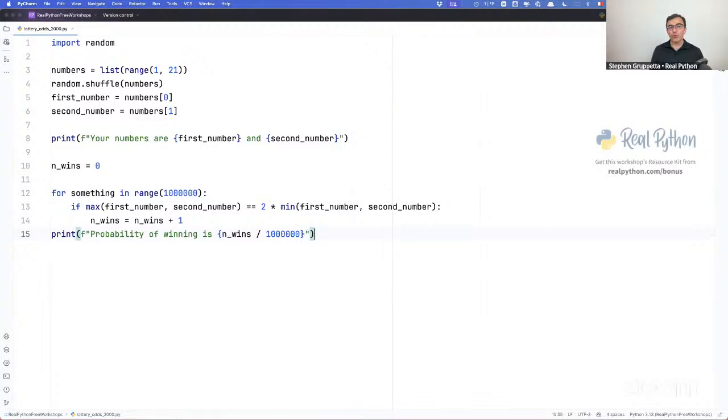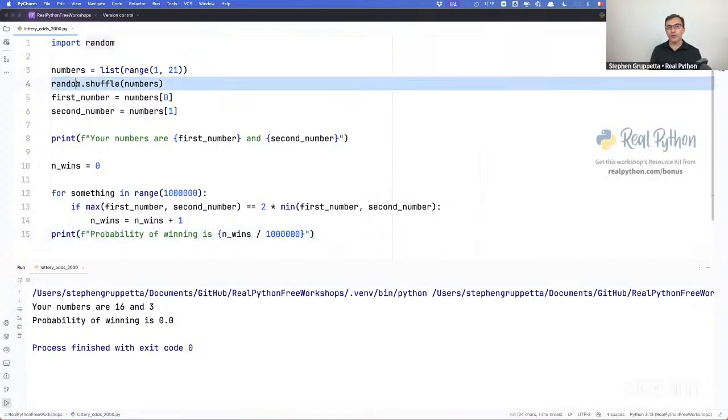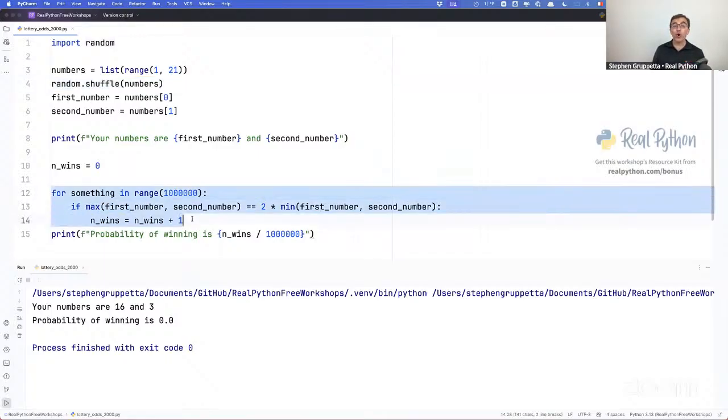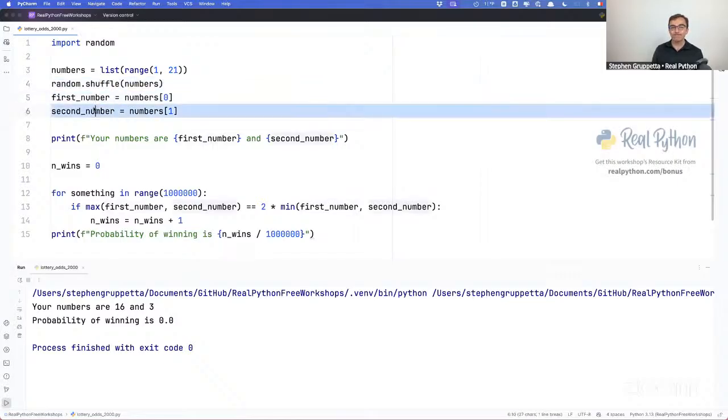Now, why didn't this work? Because how many times am I shuffling the list at the moment? Once. Remember, the only thing that's being repeated is whatever is inside the for loop, as we say. So only lines 13 and 14 at the moment are being repeated. I'm only shuffling the numbers once, getting first number once, and second number once. Therefore, I always have 16 and 3. I don't want that.